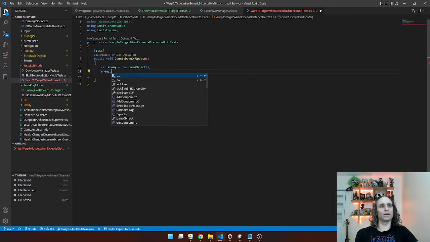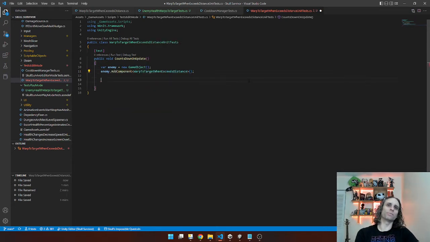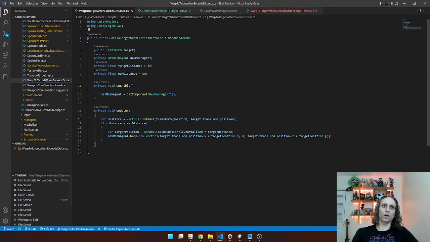And dot add component, right? Because we're in a unit test, there's no update loop. So for our arrange, act, assert, our act usually before was wait for the update loop. But now we can't do that, but we can just call update and it will do the same thing.